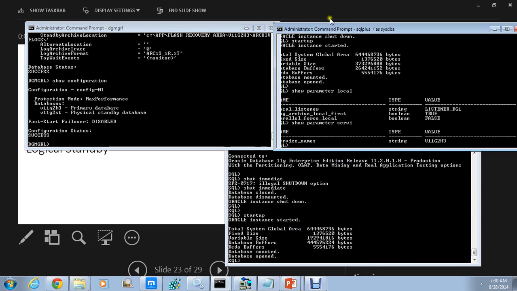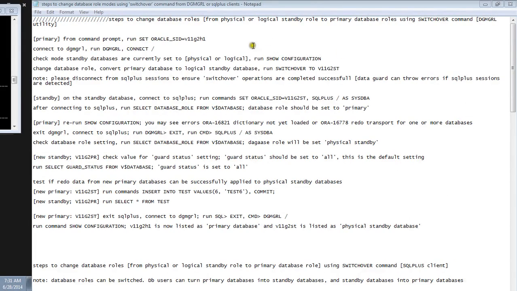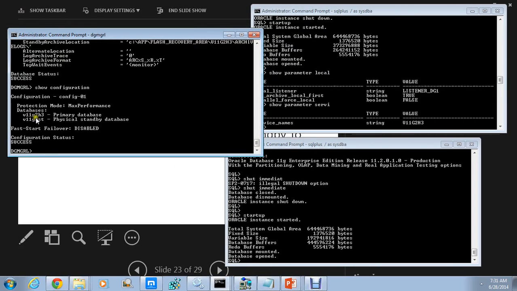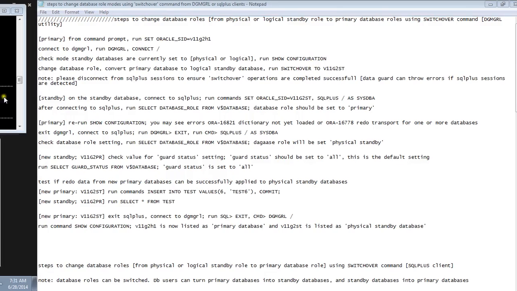First of all, this is my configuration, config-01. The primary database is v11g2h3 and the standby database is v11g2sd. I'm just going to go step by step. The first thing is to confirm whether the standby database is in physical or logical mode. My standby database is physical. I've already run the show configuration command, as you can see.